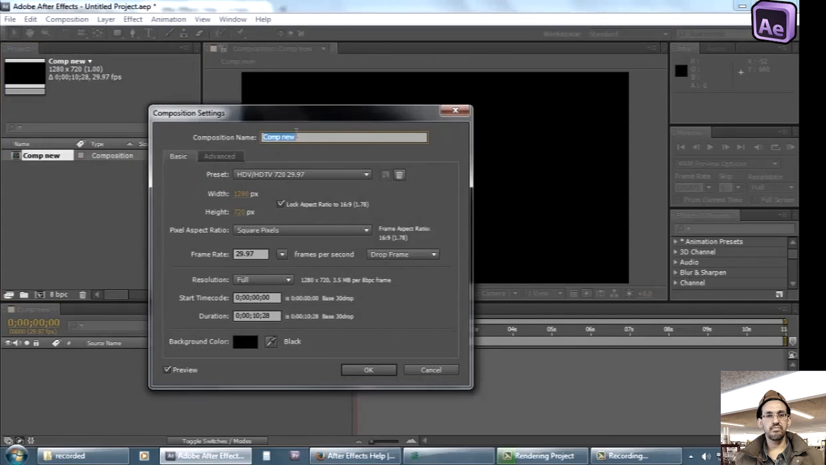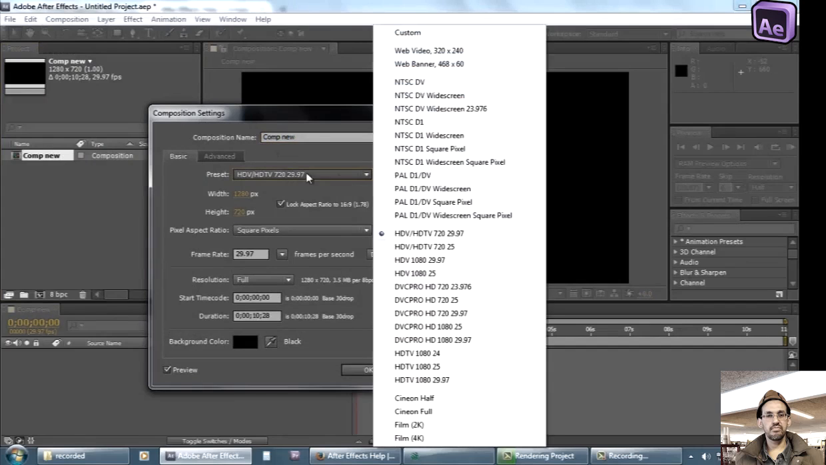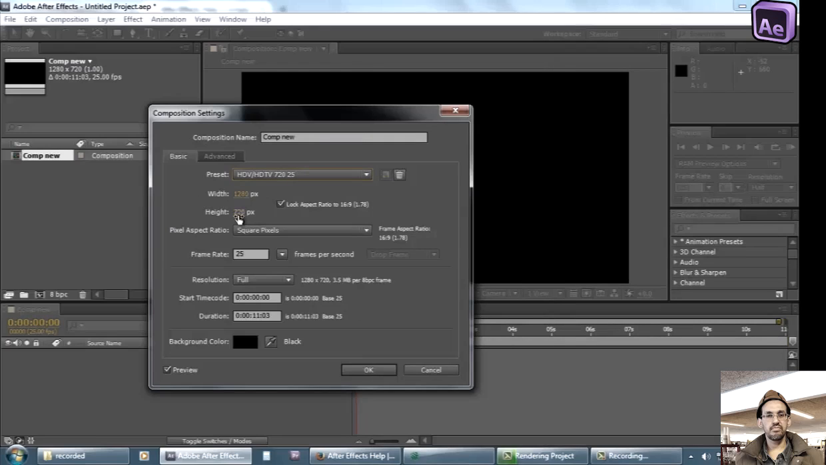Here you can change the name of your composition, and choose from a list of presets. They either come in DV or HDTV. You can also change the width or height by clicking on the figure.